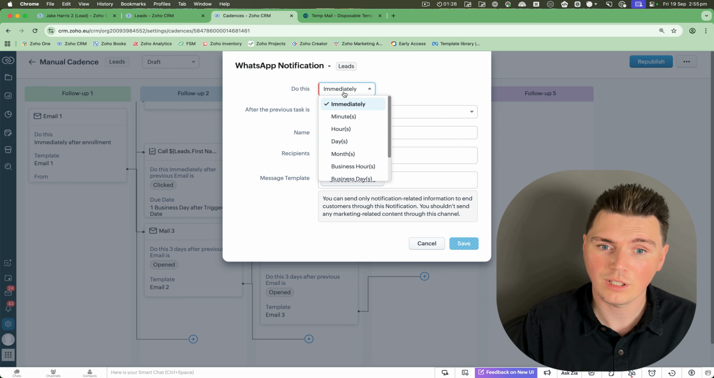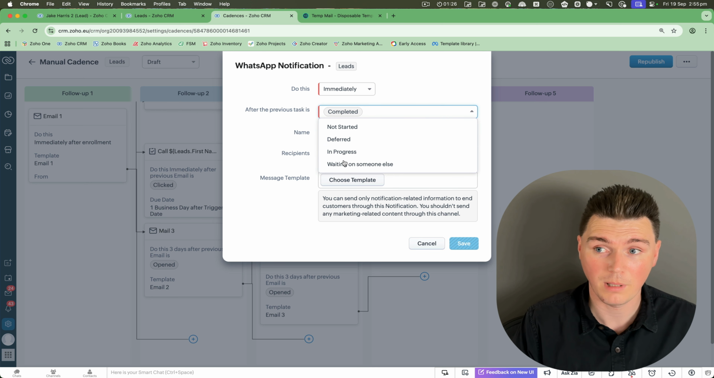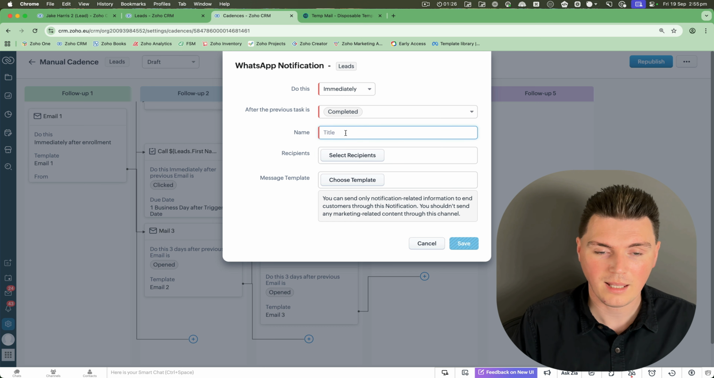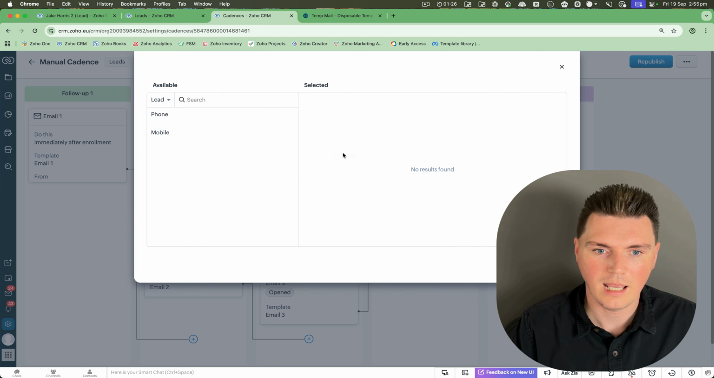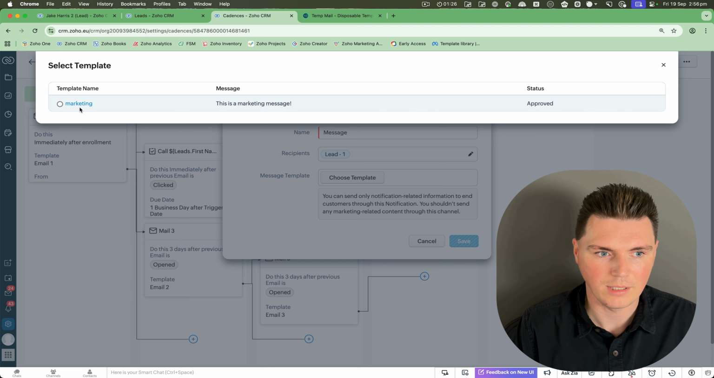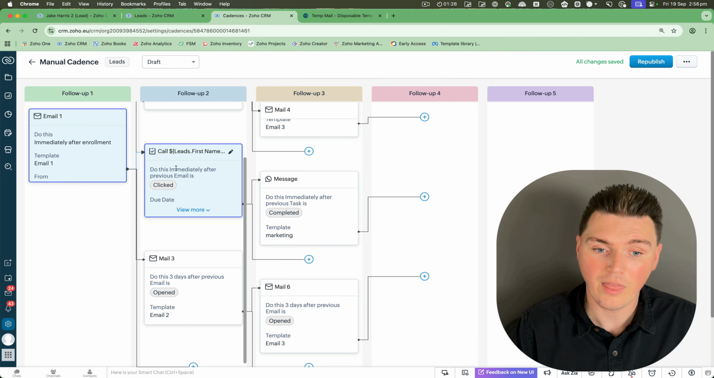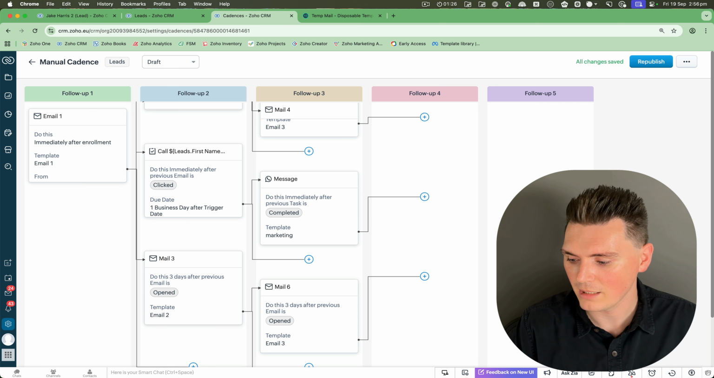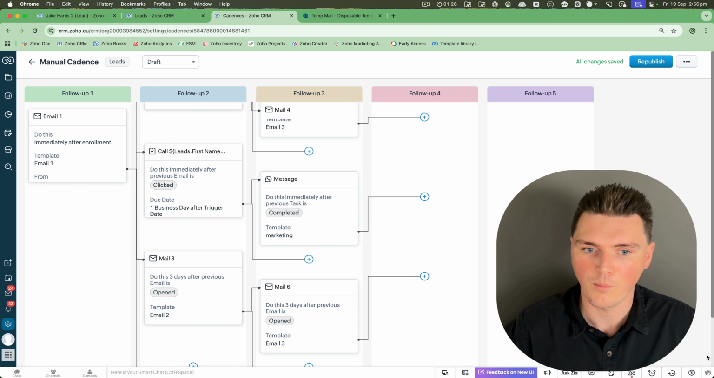And again, you'll see I've got my option of when I want to do this. So I'm going to do it immediately after the previous task is completed. I can then give it a name, so I'm going to call it a message. Again, I'm going to choose my recipient, so I'm going to choose their mobile. And then I'm going to choose my template, and hit save. That's going to add it into my cadence as if it was an email, as if it was a task. It works in the same way.